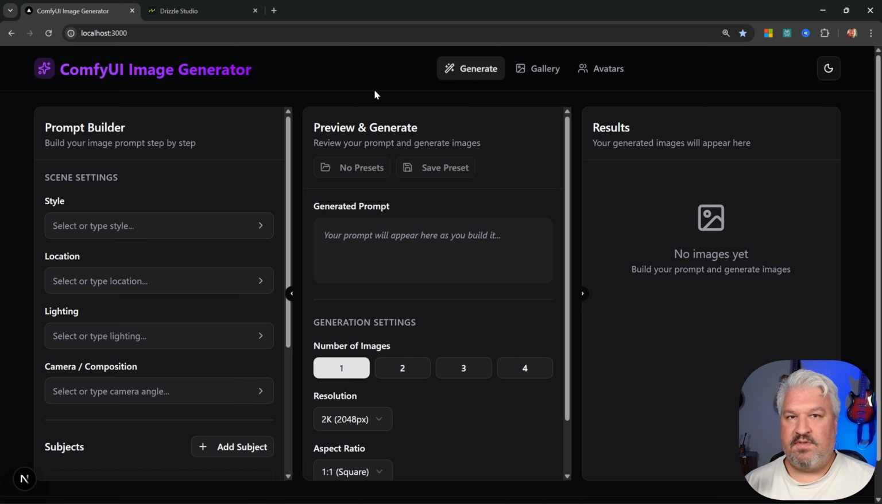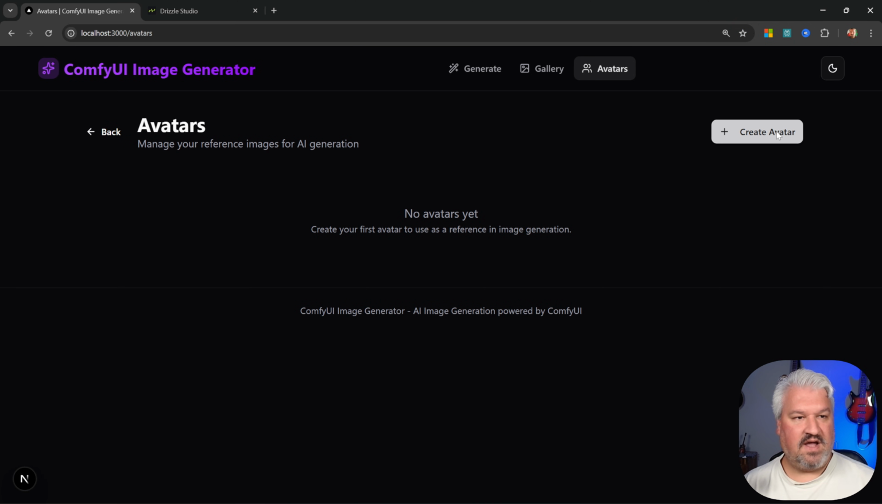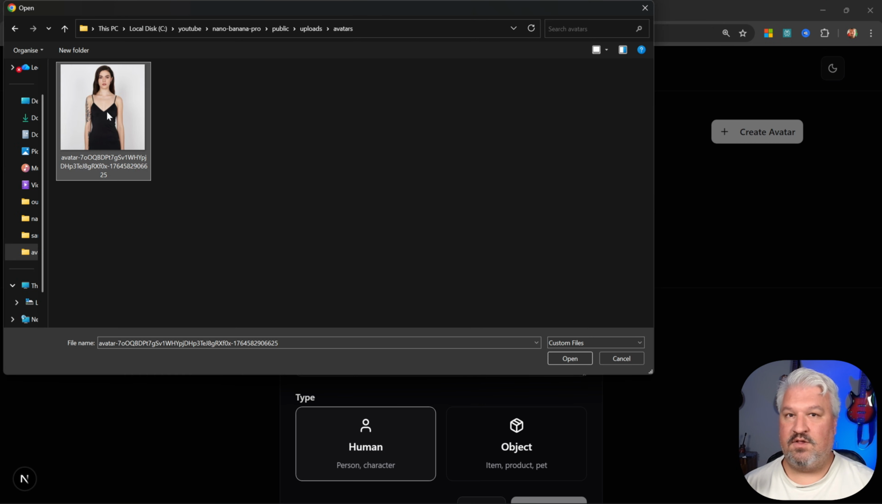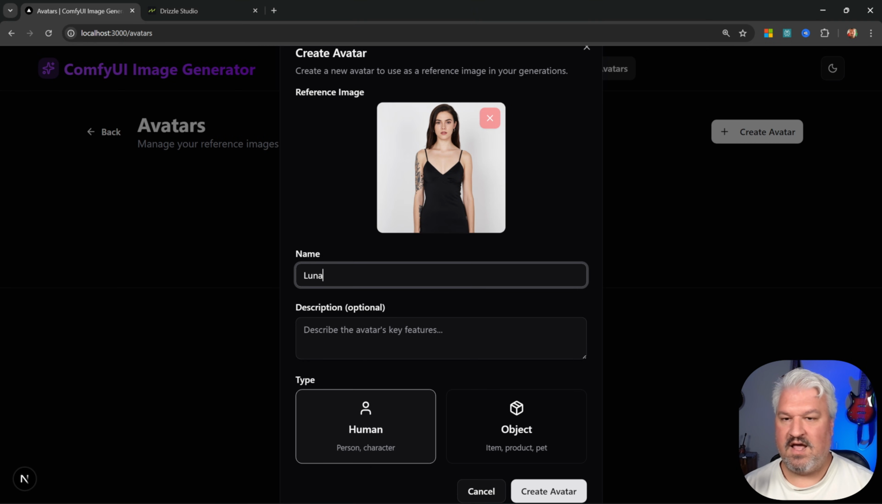Now let's just see if the basics work. Let's go to avatars. Let's try to create an avatar. I'll simply upload this image. Let's give our character a name like Luna.